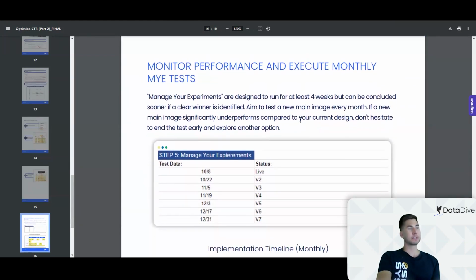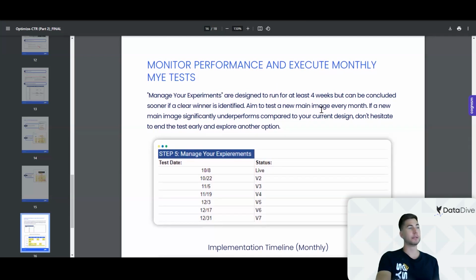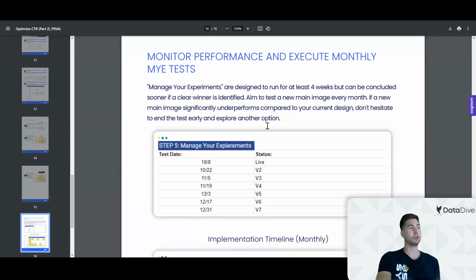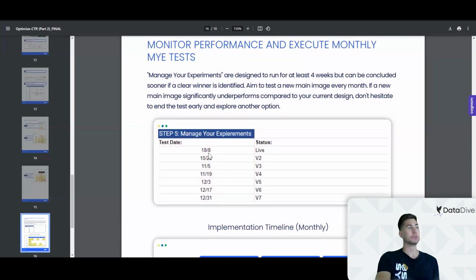And then this is kind of the future steps. The next steps is you're going to monitor performance, and ideally you're going to execute monthly MYE tests. So this is kind of on a 2-week interval. I'm going to show you an example of a test that took all 4 weeks to get conclusive results.